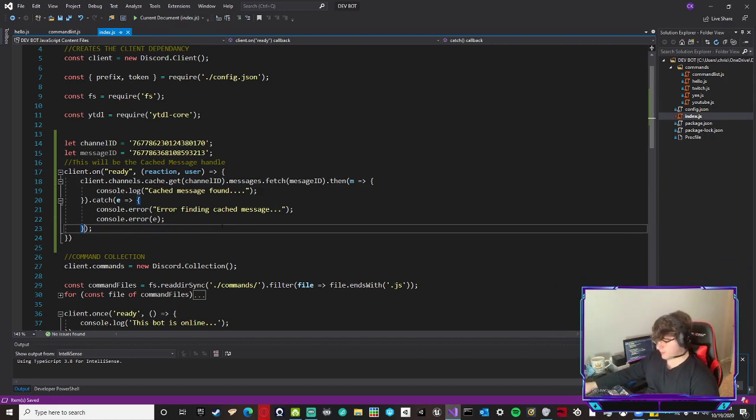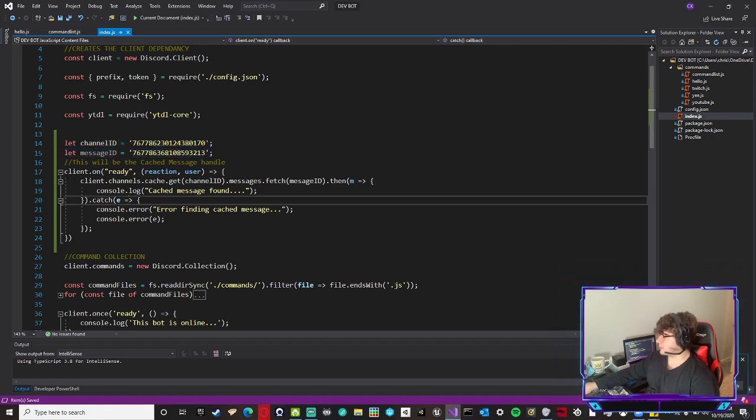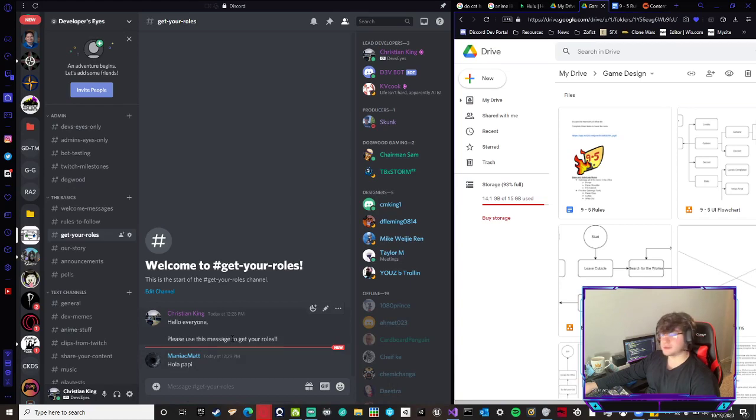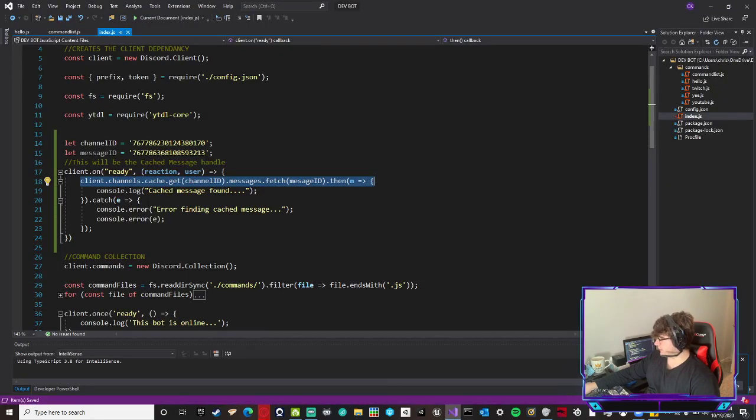So now when we launch our bot, what we did is we created our channel ID and our message ID variables, and we said if the client is on, we want to be able to grab the channel's cached message, which will be this message right here and then this channel. So if that all works, it'll send to the console saying that we found the message, and if it doesn't, it'll say no message found. So let's go ahead and give that a test real quick.